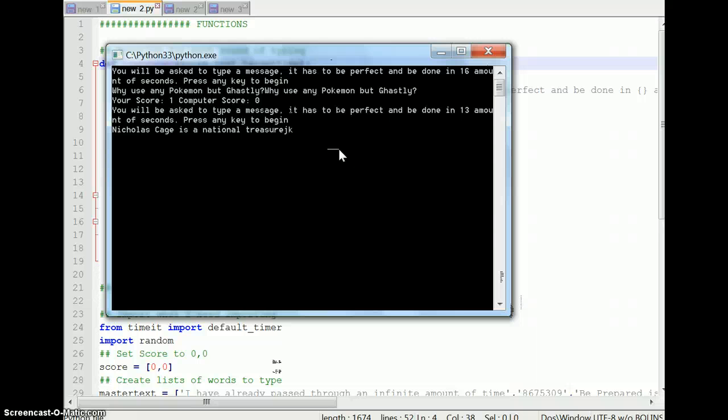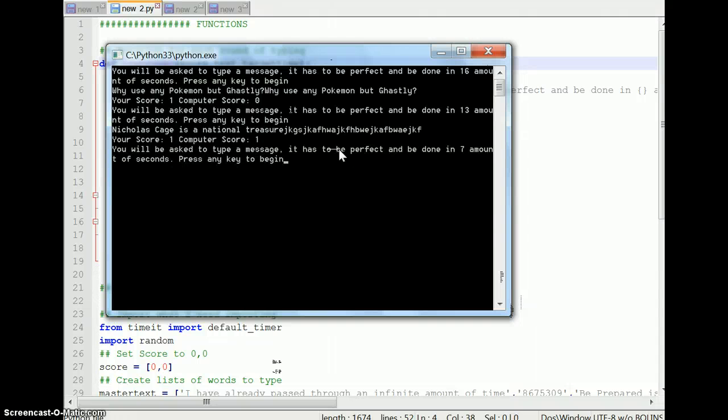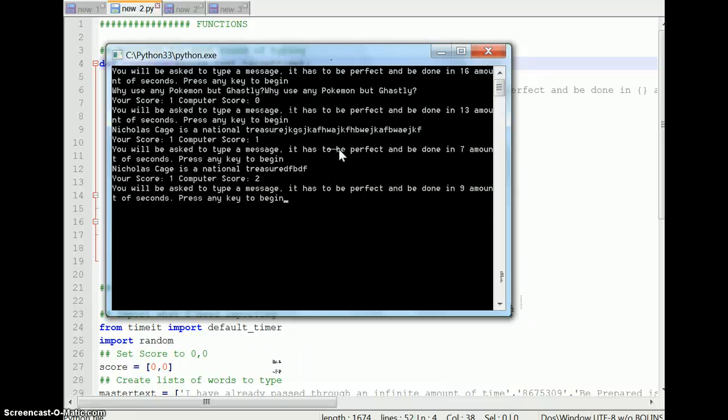Nicolas Cage, a national treasure. If I just go ballistic and do it, I did it in 13 seconds, but I didn't do it correctly. And I can do that again. Yep. See, it wasn't correct, but I for sure did it in enough time. Yeah, and I'll just fail again and see if it goes. Yep. So there we go. Our branches work. Everything works.